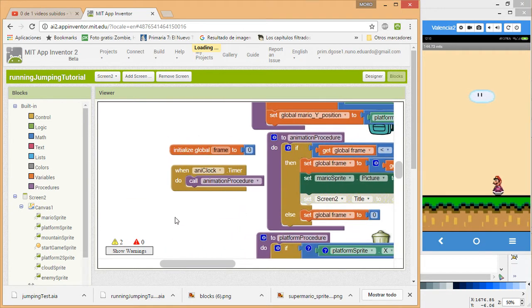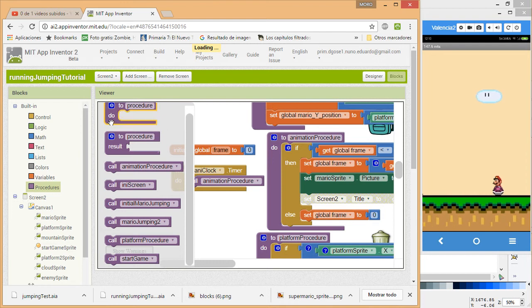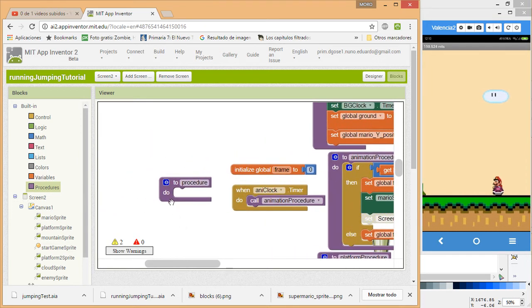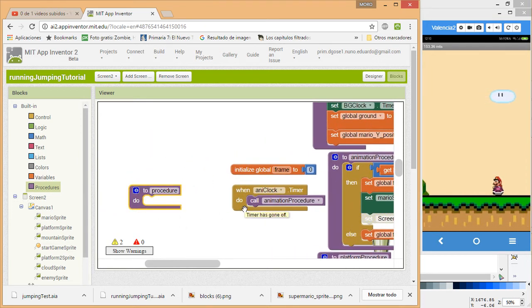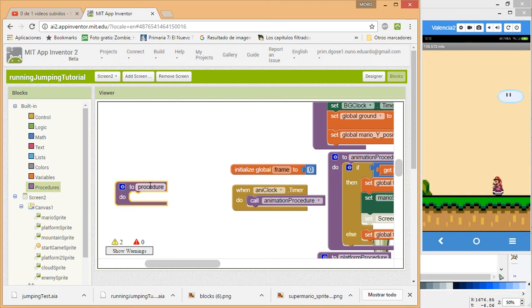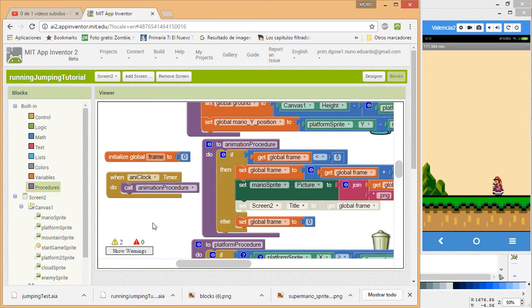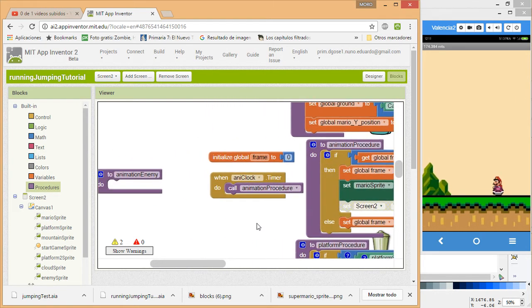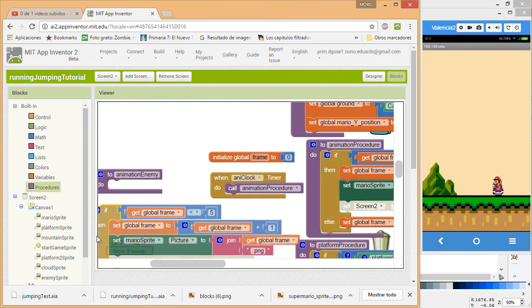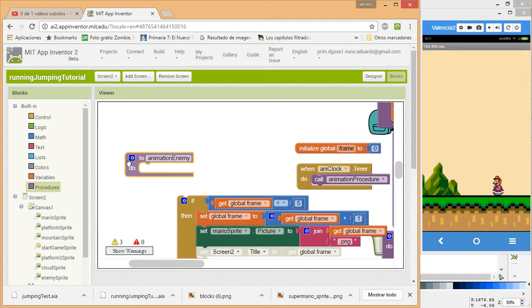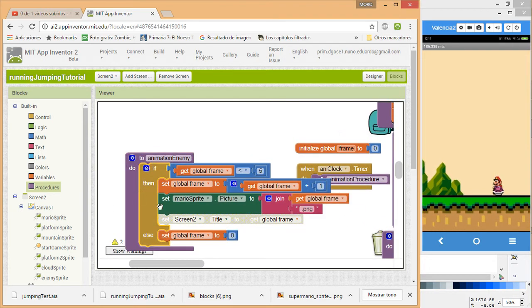So to animate the enemy, we can create a procedure that we are going to insert in the animation procedure. Okay, so this is animation enemy, and it's quite the same as in this one, but we just have 3 frames. I guess we can duplicate this and then we just check what is necessary or not necessary from this one.